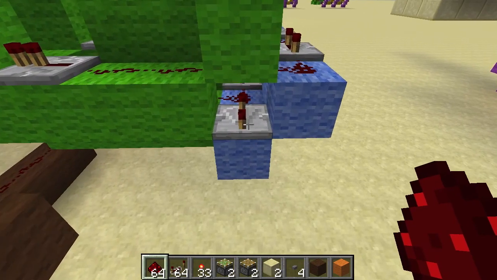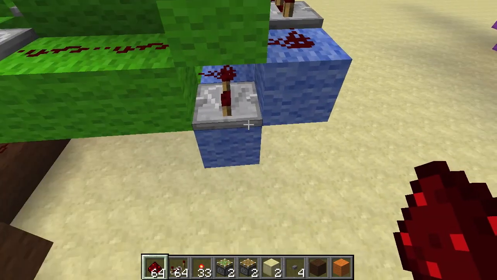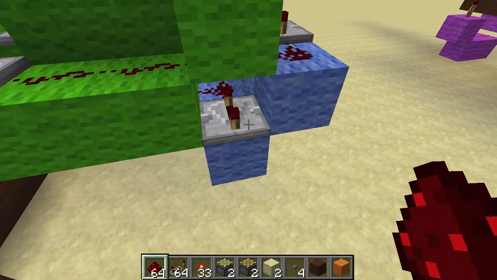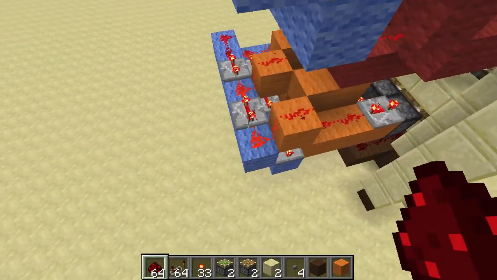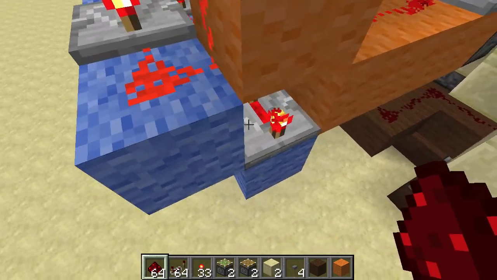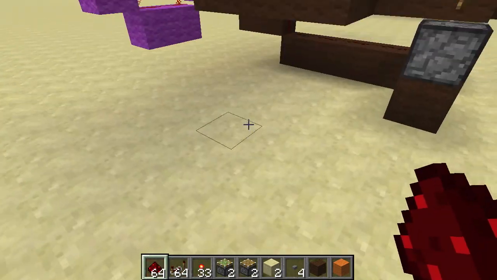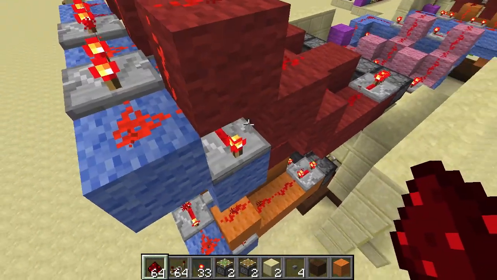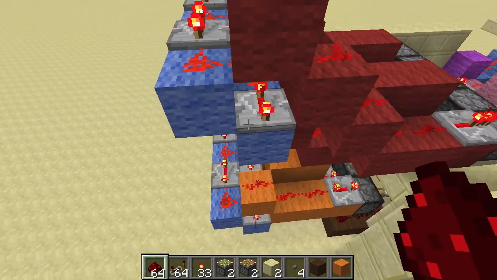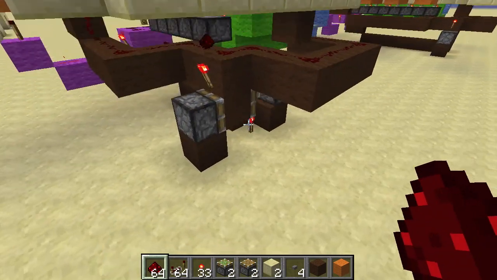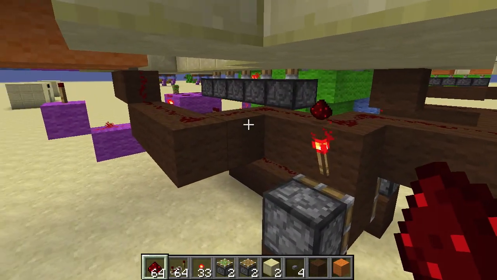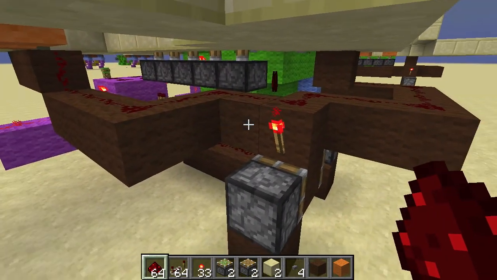You don't actually need these, on the last two blue blocks, you don't actually need the repeater on the inside or outside, depending on if it's an even or odd number of piston door things, however long the tunnel is. You don't actually need them for it to work. And the other thing, make sure you do that like I did, otherwise it will not work.